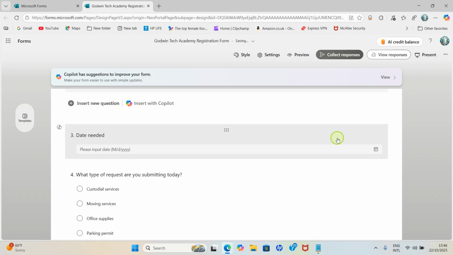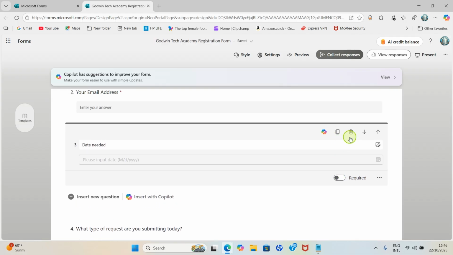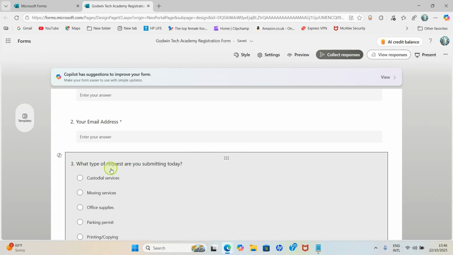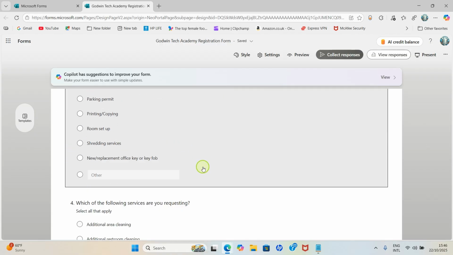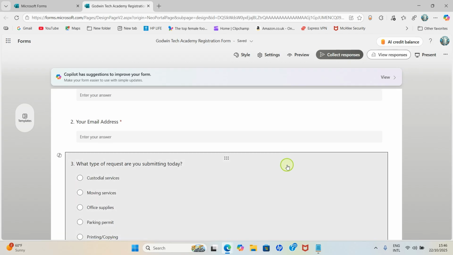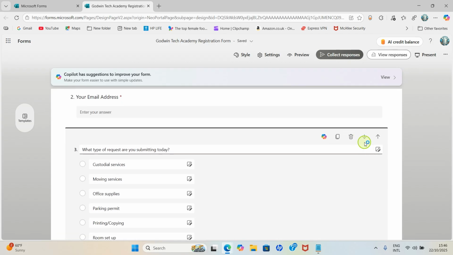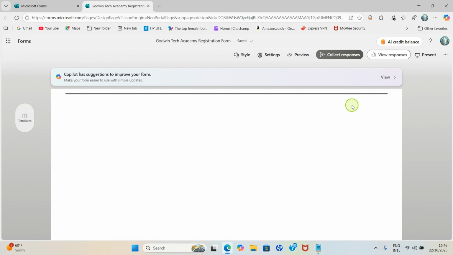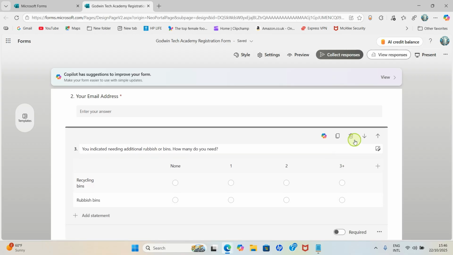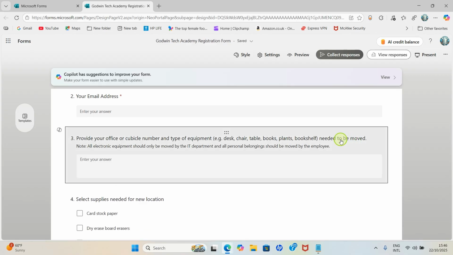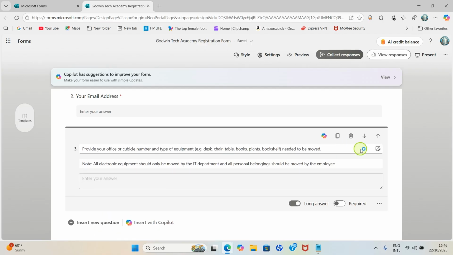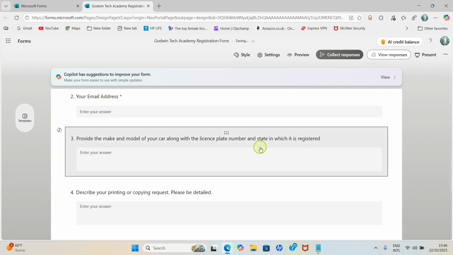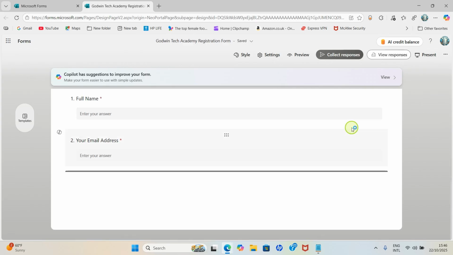Date needed. I don't need anything like this, so I'll click here and delete this. What type of request are you submitting? I don't need anything like this, so I'll click here and click on this. I don't need this, click here, remove it. I don't need this, click here, remove it. I just need basic information. So anything you don't need, click there and keep removing until you're left with what you want. I will remove this one too.